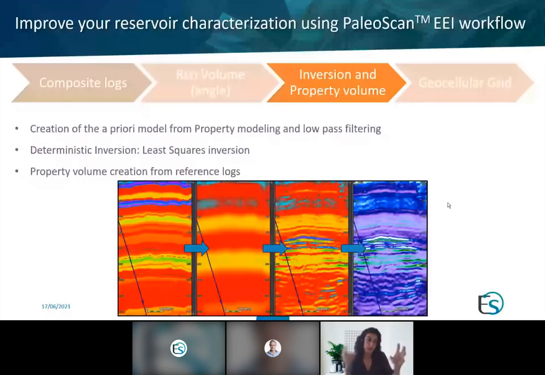As you may know, for the inversion, because we want absolute values at the end, we will build an a priori model using our property modeling tool. For that, you can go through the workflow we have just seen before: creating the model grid, interpreting key facies interfaces, propagating the EEI through the property modeling, and applying a low-pass filter. And we have an a priori model just here. Once this is done, we can perform the deterministic inversion. We have a new algorithm in PaleoScan this year, which is the least squares inversion. So please try to use it. That's a really good improvement.